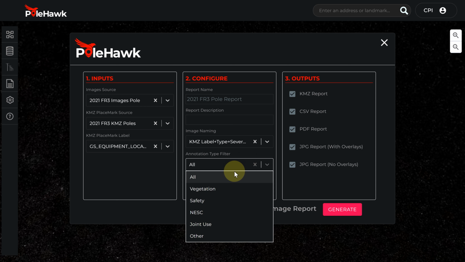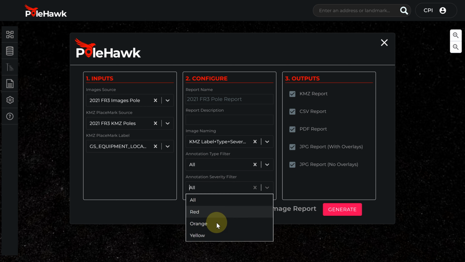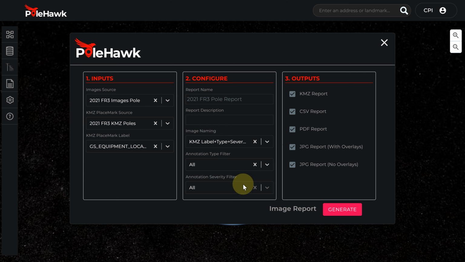Annotation type filter will allow you to create a report based on all annotations or just specifically vegetation, safety, NESC, joint use, or other. Annotation severity filter will allow you to select just red, orange, or yellow, or you can select all for severity. Outputs has a KMZ report, CSV report, PDF report, and two JPEG reports, one with overlays and one with no overlays, and I'll show you what that looks like in a little bit. When you're done configuring all the settings, click Generate.